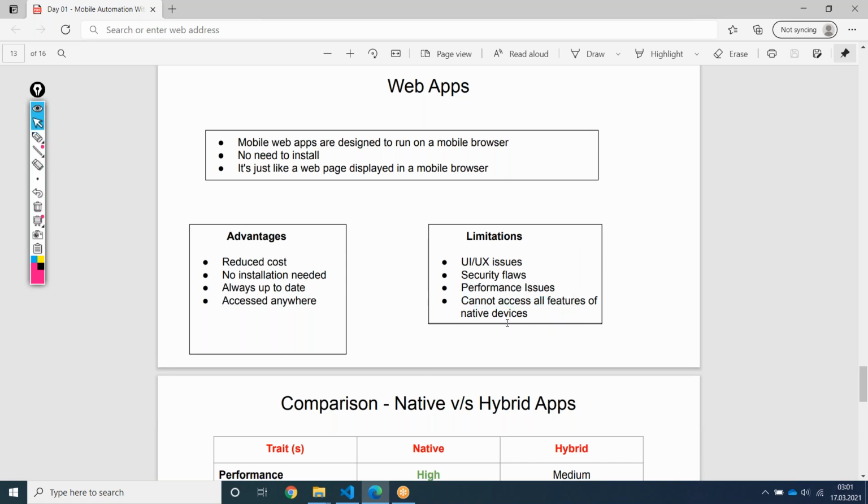So considering all these points, web apps are not a very good choice, but still we have some advantages. If you don't have the budget to create a native app or a hybrid app, you can just use web apps, and there is no installation needed. They are always up to date, so you don't have to go to the Play Store and update your app from time to time. We get rid of all those things, and that's why web apps are sometimes advantageous in terms of cost and time. If we don't want to pay developers for creating native or hybrid apps, it's a good idea to use web apps in place of hybrid and native apps.